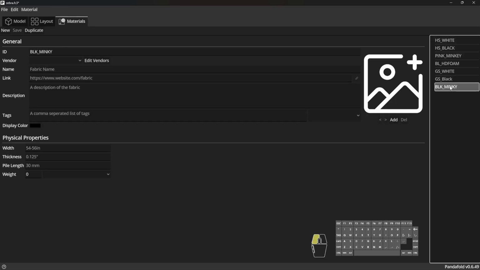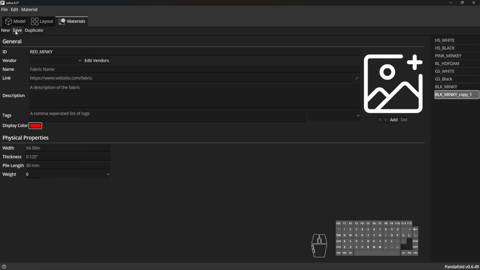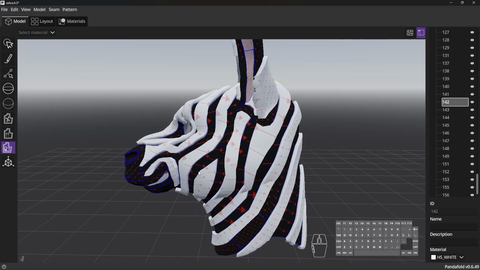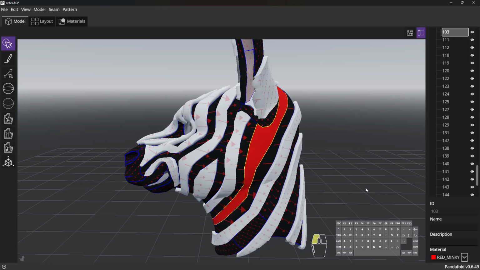If I want to go ahead and duplicate a material here, I can just click on the duplicate button here, and that will get me a duplicate of this. So now I've duplicated my black minky and made a red minky. And if I want to go ahead and apply this to different patterns in the model, I have two ways. The first way is I can use the select tool and I can click on a pattern. So this is pattern 103 that was just selected, and I can change it down here. So now that's red minky.